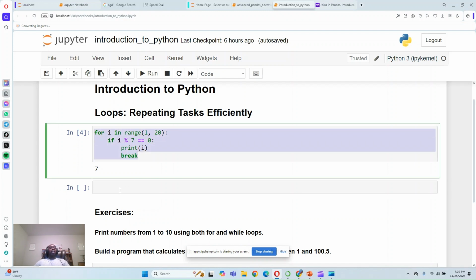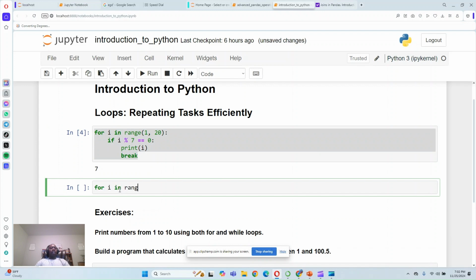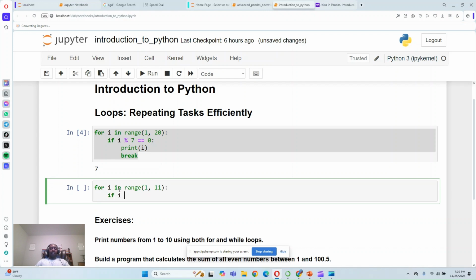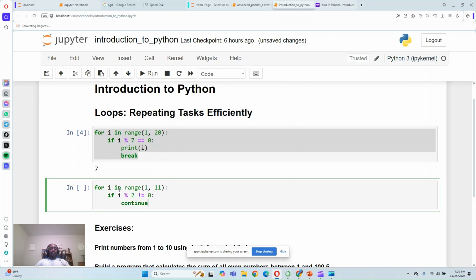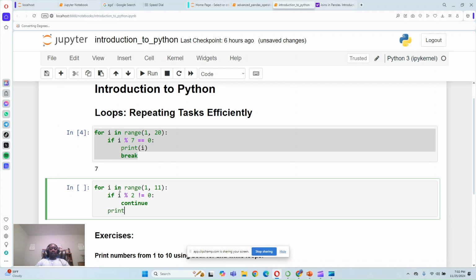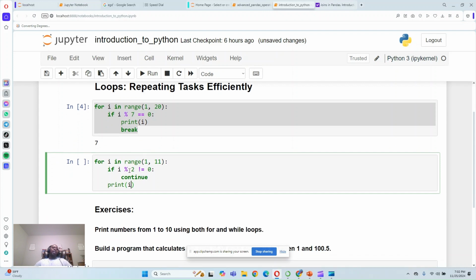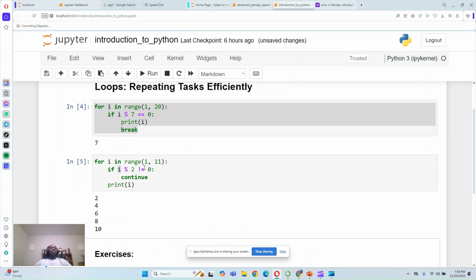All right, let's do a simple one. Let's say for i in range 1 to 11, if i mod 2 is not equal to 0, continue. I explained not equal in a previous video. Then I want it to print i. Basically, what I'm doing is I'm trying to skip odd numbers. So if the number divided by 2 has a remainder not equal to 0, continue. Otherwise print i. So we get 2, 4, 6, 8, 10. I'm dividing the number by 2, and if the answer is not equal to 0, continue.